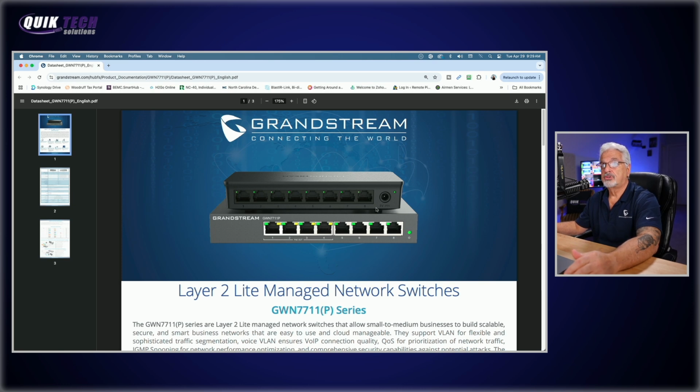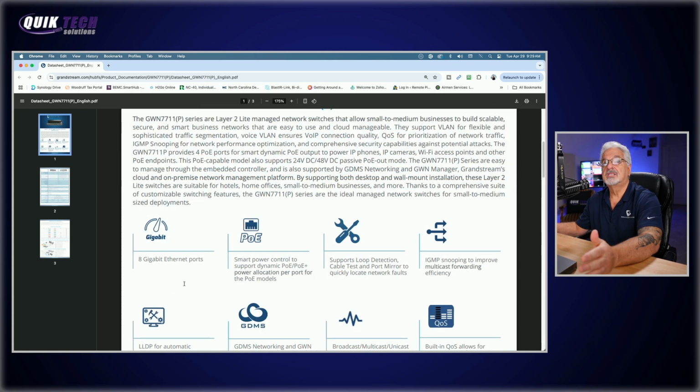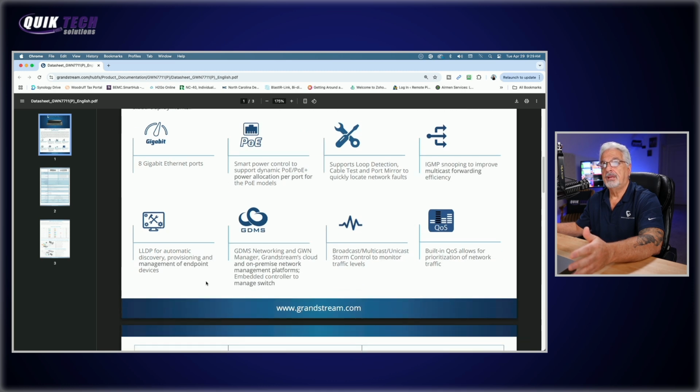All right, so we're on Grandstream's website, and this is the data sheet for the GWN7711P Layer 2 Lite series. As you can see, as we discussed a few minutes ago, it has the 8 gigabit Ethernet ports, smart power control to support dynamic PoE, PoE+ power allocation per port. It supports loop detection, cable test, and port mirroring. It supports IGMP snooping, LLDP. It can be managed by GDMS Cloud and GWN Manager. It supports broadcast, multicast, and unicast storm control, and it has built-in QoS.